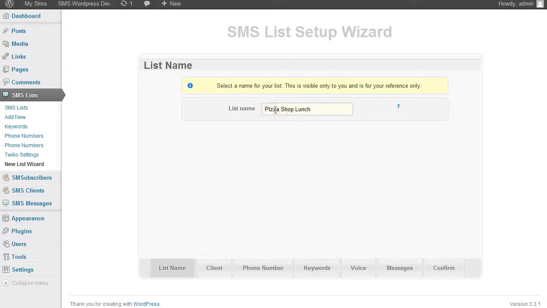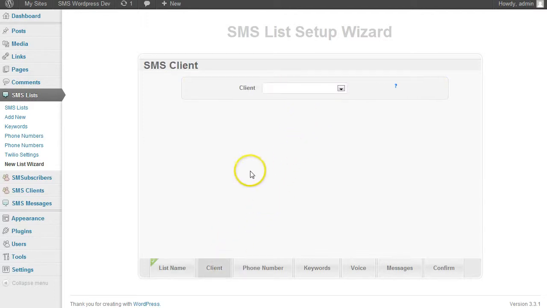That's one of the great things about this plugin. You can create as many lists as you want, as many keywords as you want, as many clients as you want. So this pizza shop could have a lunch list, a dinner list, a weekend list, and then send different information or offers to those people. So that's what I'm going to call the list. And I'm going to create a new client.